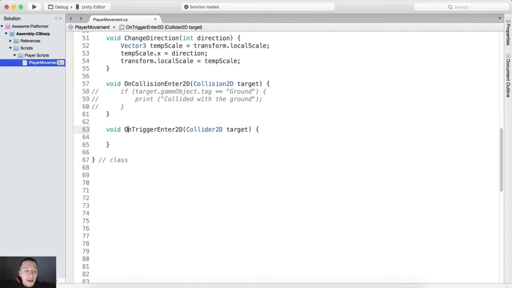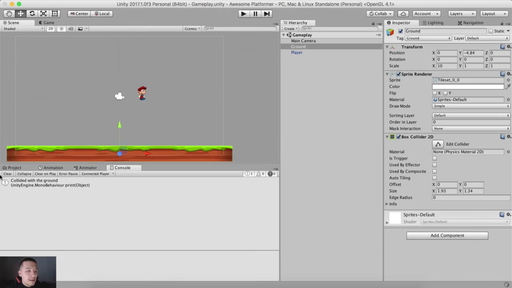So like this, it needs to be capital O for On, capital T for Trigger, capital E for Enter, and capital D for 2D. But this one does not take a Collision2D as a parameter. It takes a Collider2D. And also I'm going to name it target. You can name it, I don't know, Bob, or you can name it Devil, however you want to name it. Now, how does this work? Well, here I can say if target.tag is equal to ground, we are going to do the following. We're going to print "collided with tag". Let's go and test it out and see what this will do.